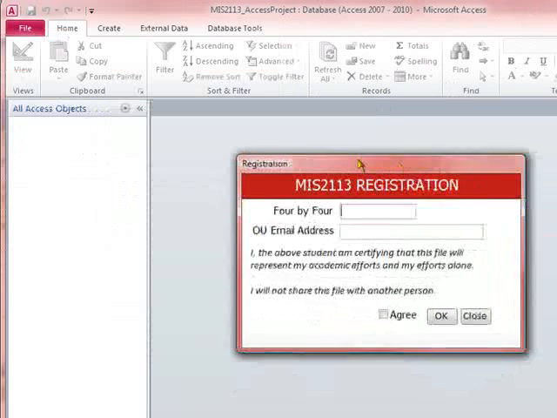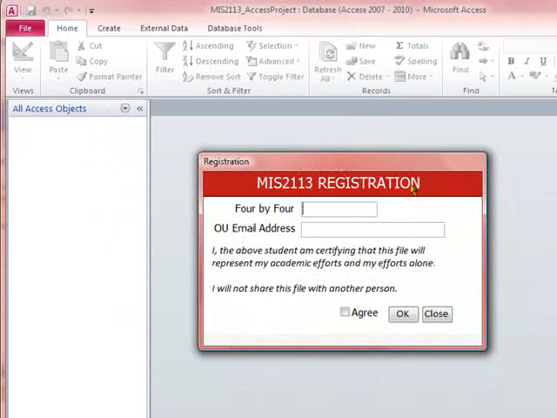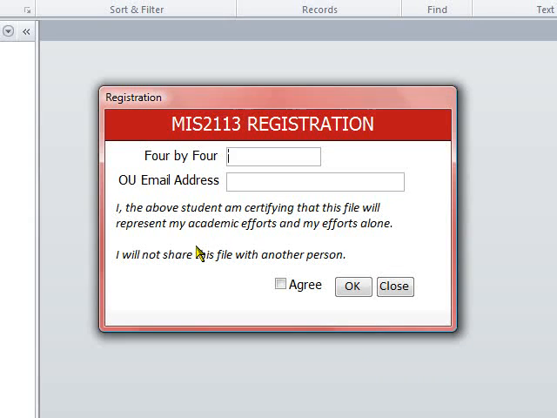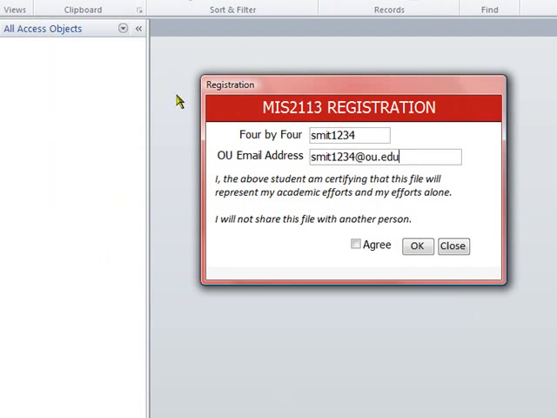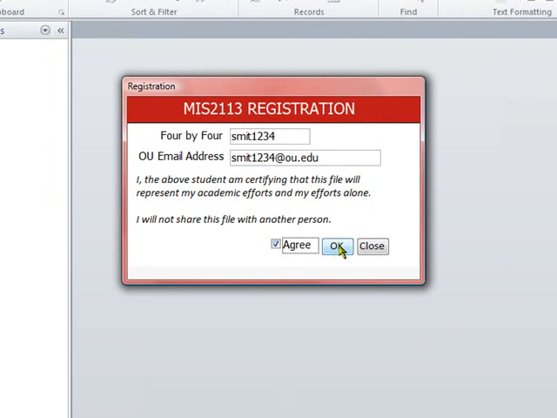When I open up that database, it comes up with this. It's a registration. Again, I've told it to initially do a macro that says ask for the person's 4x4. So I'm going to put in a fake one. I'm not going to share this file with anybody else. This is registering this file to this registrant, that 4x4. So once it's done, it's not going to ask for this anymore.